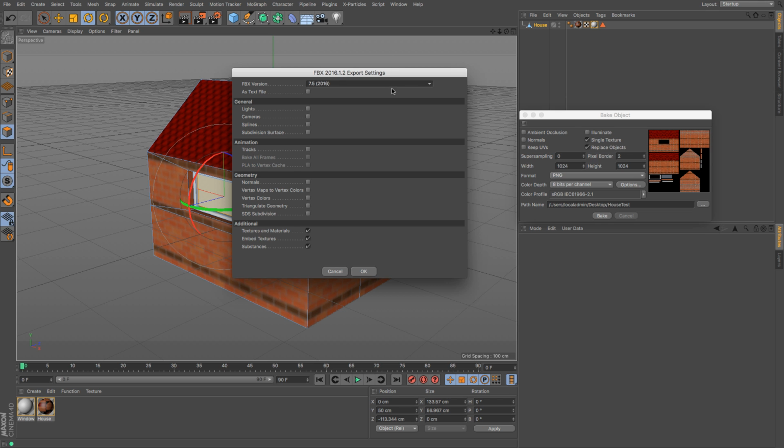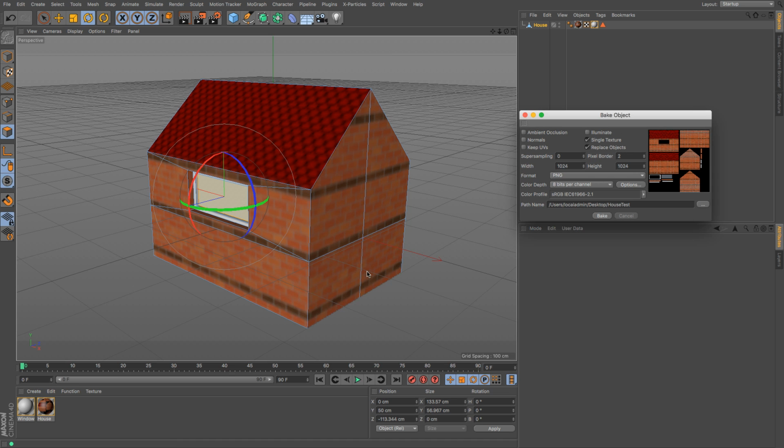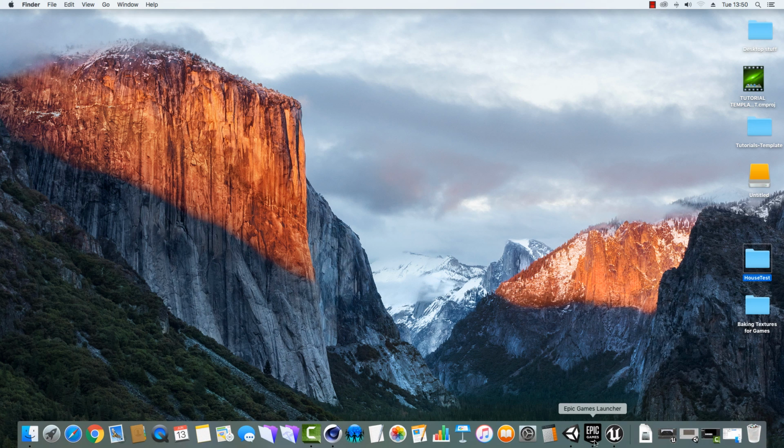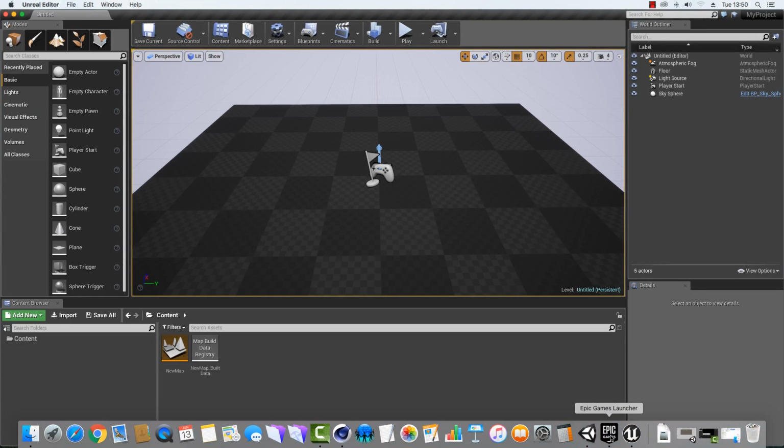So what I recommend is using 6.1, okay, and then using these settings. I'm just going to keep normals ticked, but ensure that you've got textures, materials, embed textures, and substances as well. And then I will click OK, and there we go. It will have exported my house as an FBX file. And if I just go back to there we go, I have my house.fbx. Marvelous. Okay, so let's go to our games engine and have a look.